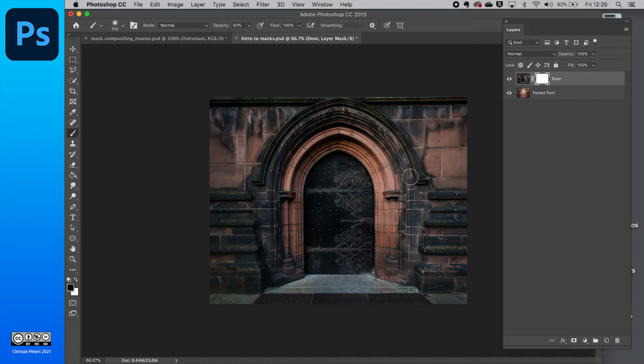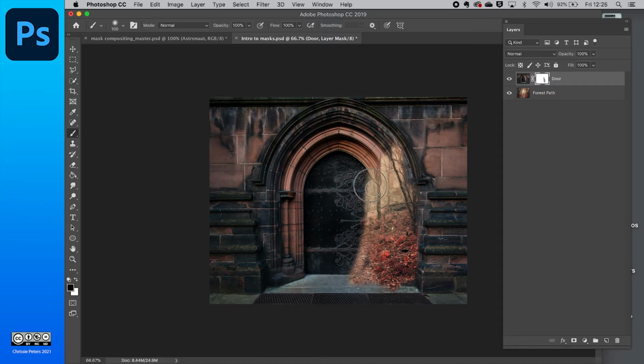Anything I cover on my layer mask in black will show through. Just turn the opacity up. And if I want to go back into that, I can just switch the colours and paint back in, fill the mask back in with white.